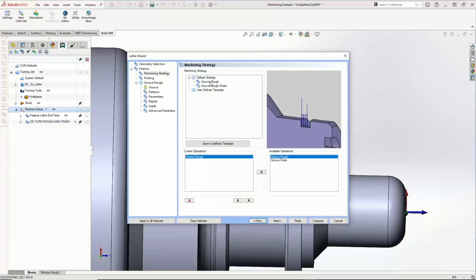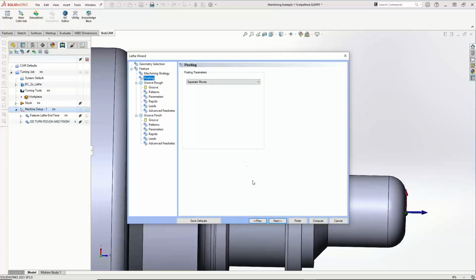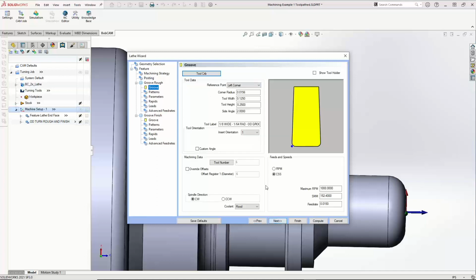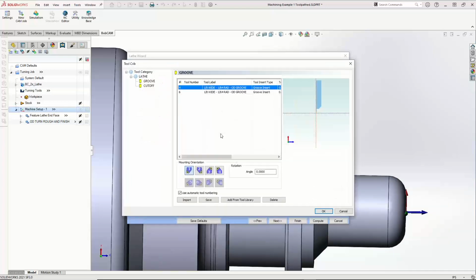For the machining strategy, we have either a groove rough or a groove rough with a finish. So we're going to do the groove rough with the finish. Next again. Separate moves or CAN cycles. Again, that really depends on your post processor. Next again. For the groove itself, it picked tool number 6, which I believe is the correct tool.